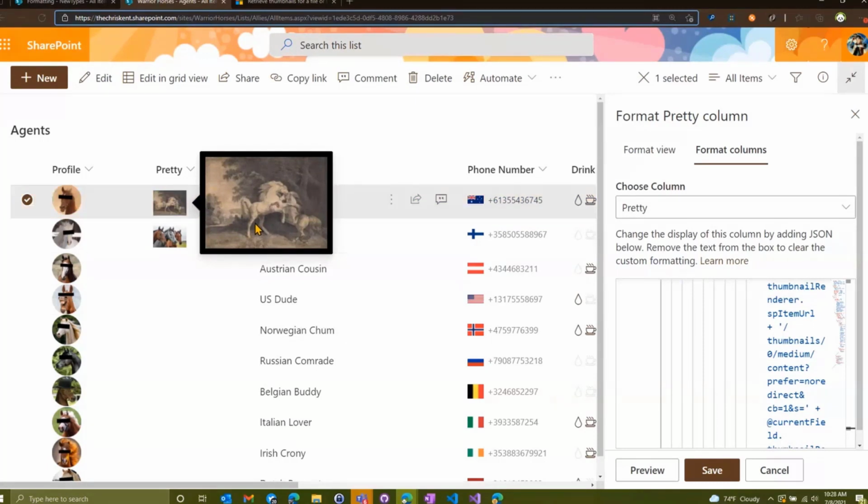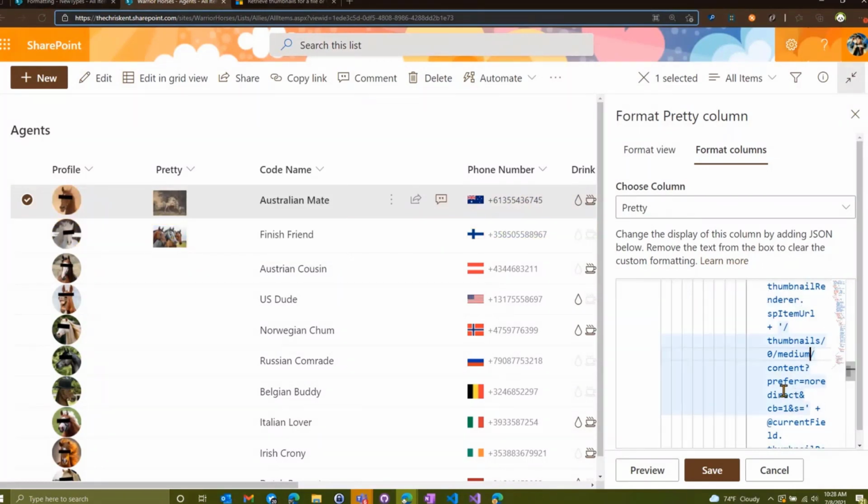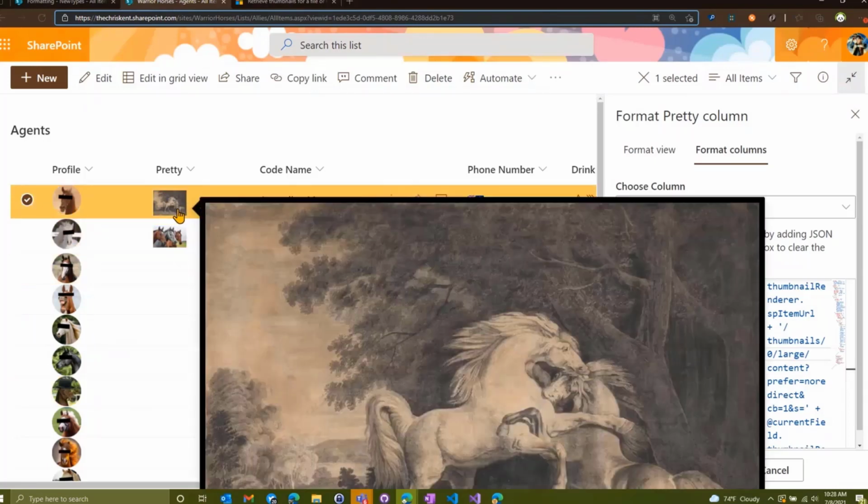But you can see now we've got a nice little thumbnail. Traditionally, you might want to make that a lot bigger. So instead of medium, this is where we're going to mess with those. Small is 96 by 96, medium is 176 by 176, and large jumps up to 800 by 800. So not a lot in between. There we go. Now we've got a really big one.